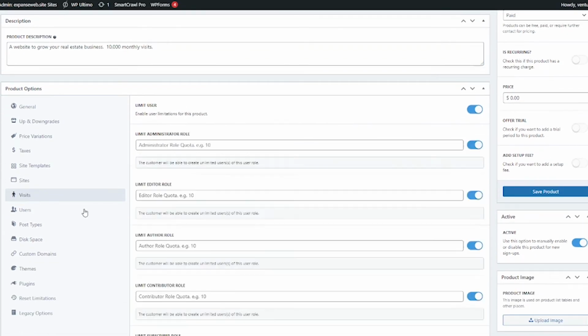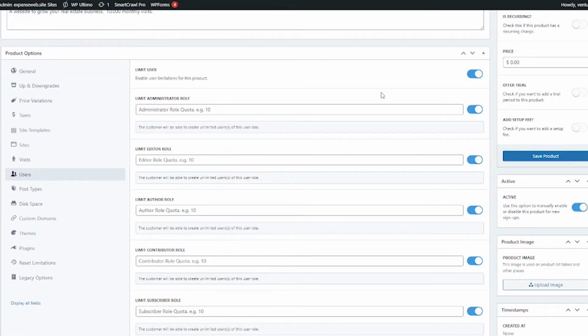Next, let's scroll down and look at users. And here's where you can choose if you want to limit how many users your customer can create. For example, if they own a real estate agency, they might want to create accounts for all of their agents.